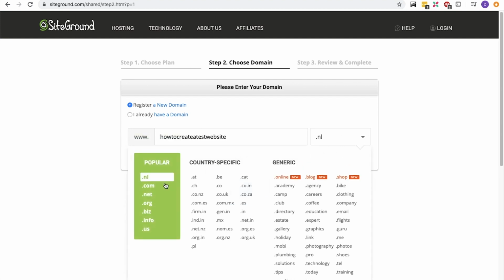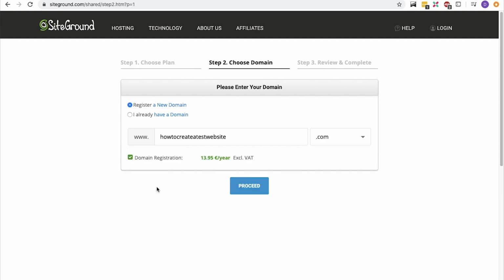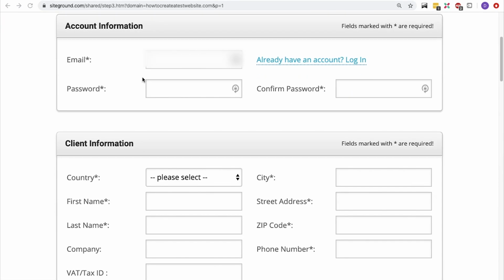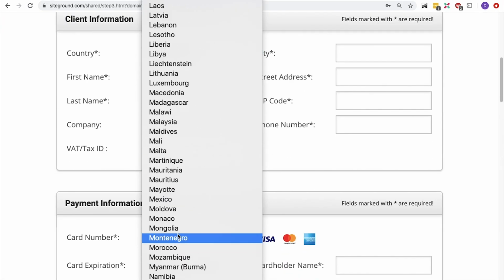Over here you can choose the domain extension. I would always choose a .com or a local extension like .nl for the Netherlands. For an internationally focused website you can also pick .net or .org. Let's proceed. Now we have to fill in some client and account information.